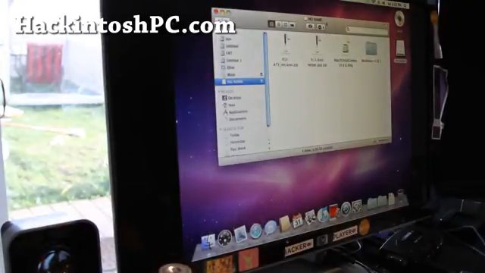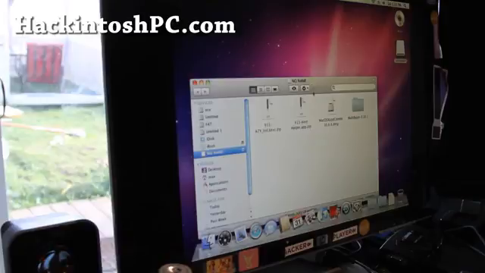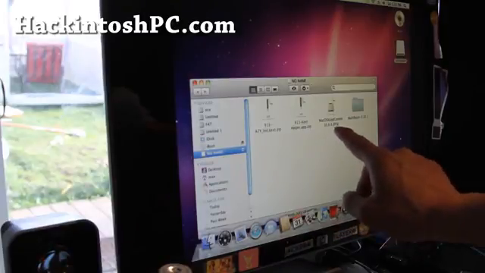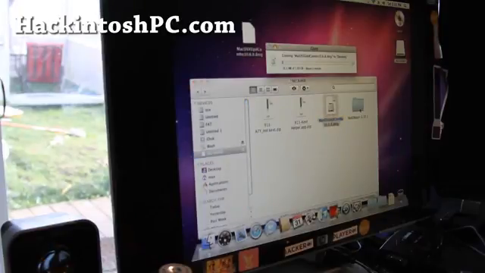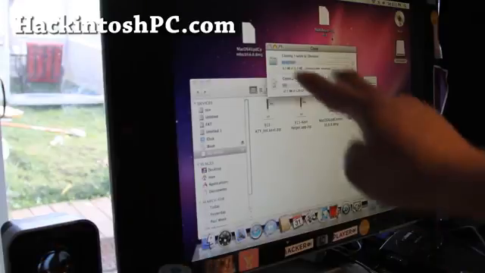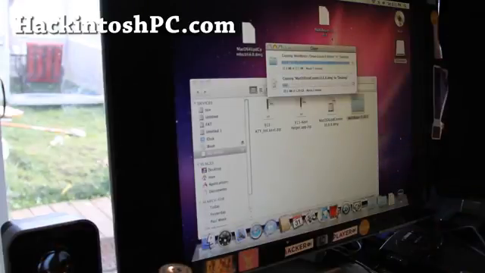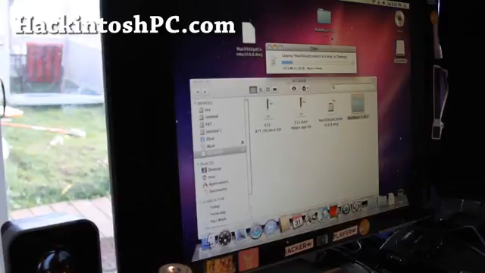The two files, you can do this before you begin. You probably did. So the 10.6.8 dmg and also the MultiBeast. Alright, I'm going to copy both over to the desktop here, and I'll be back when this is done.